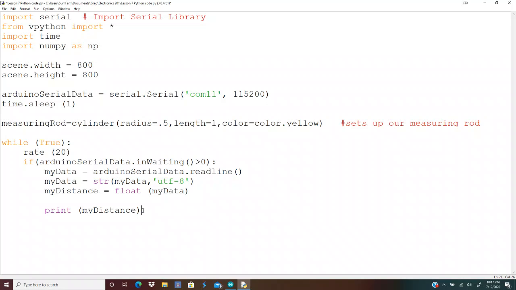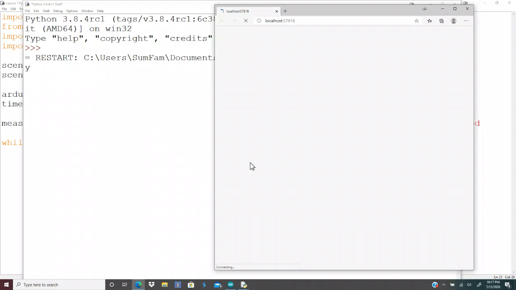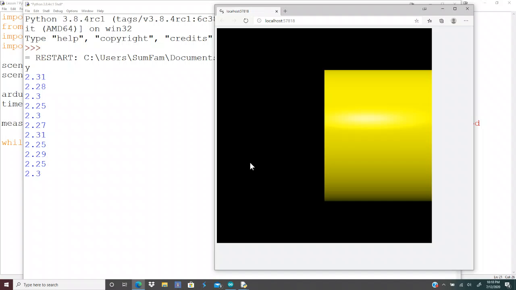Let's just think about this. Let's just run this and see if it works. Take a look at our screen, see if I get any errors. Horrible. All right.